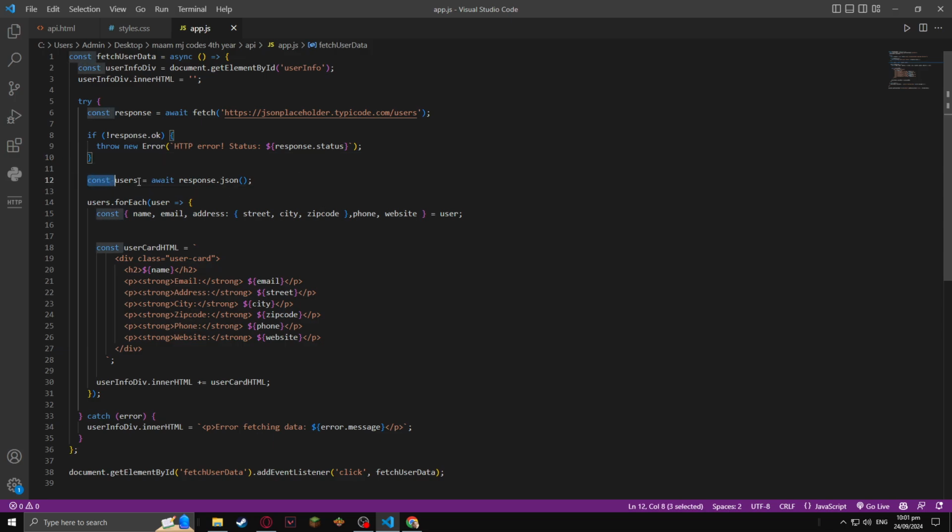And then this code over here, the await function, ensures that the code waits, and then when it is done, it will proceed to this code over here. So this code over here loops through the user array in the API, so it retrieves the attributes such as name, email address, street, city, zip code, phone, website from the user array.